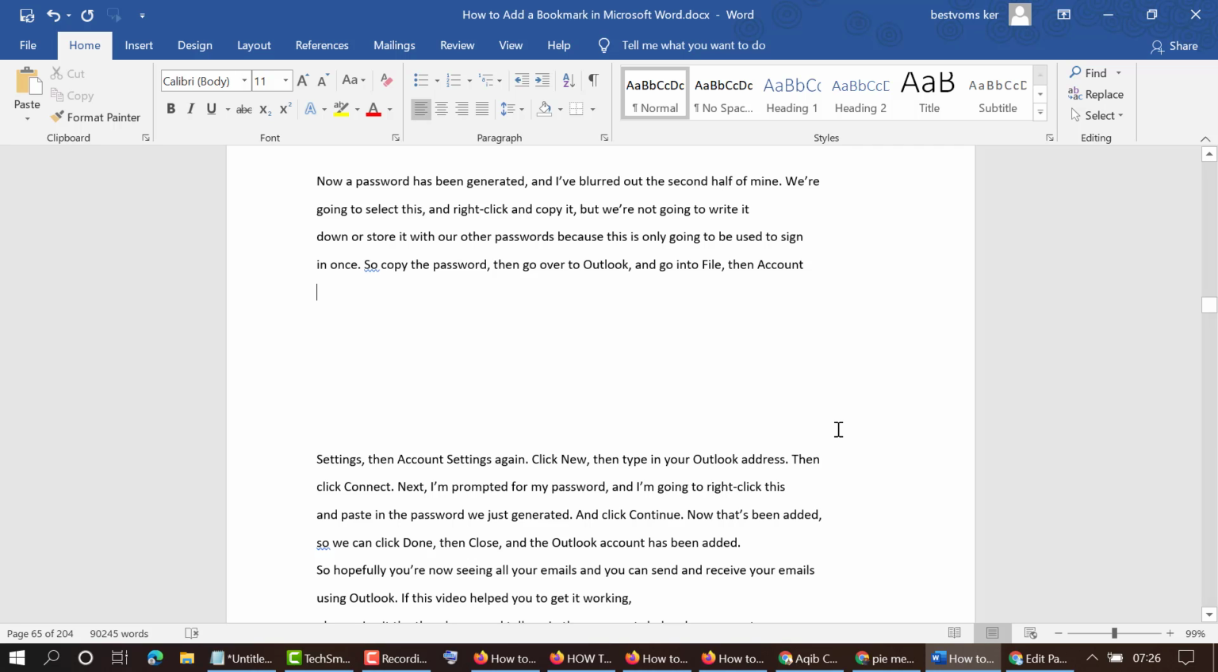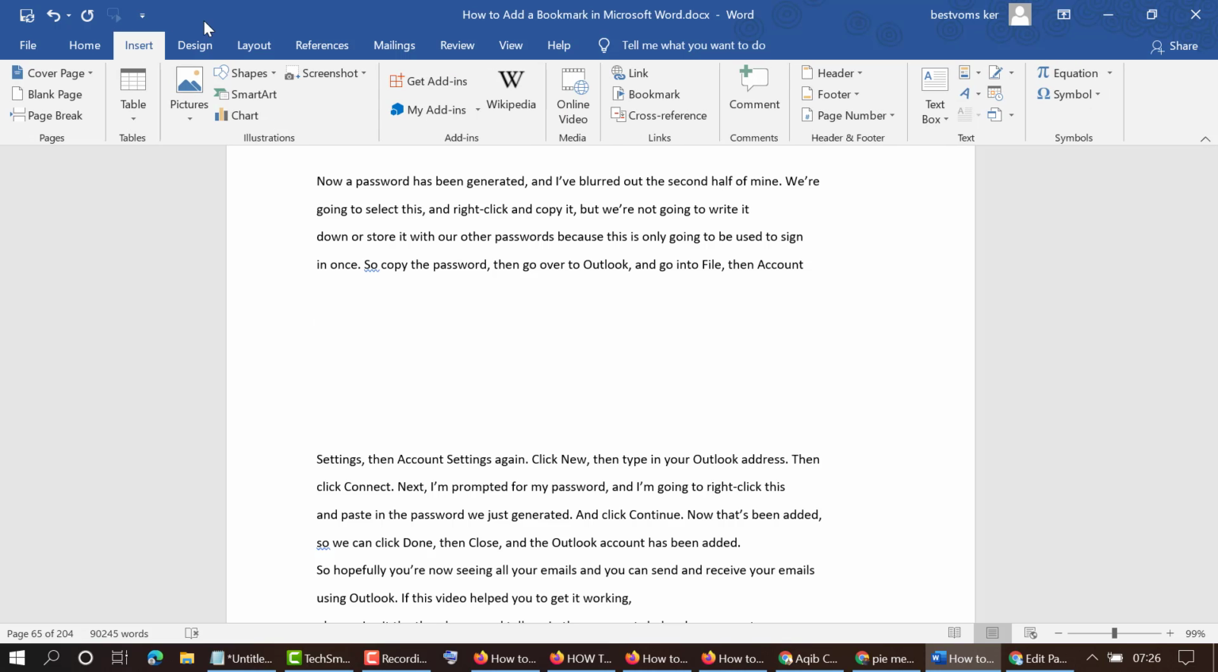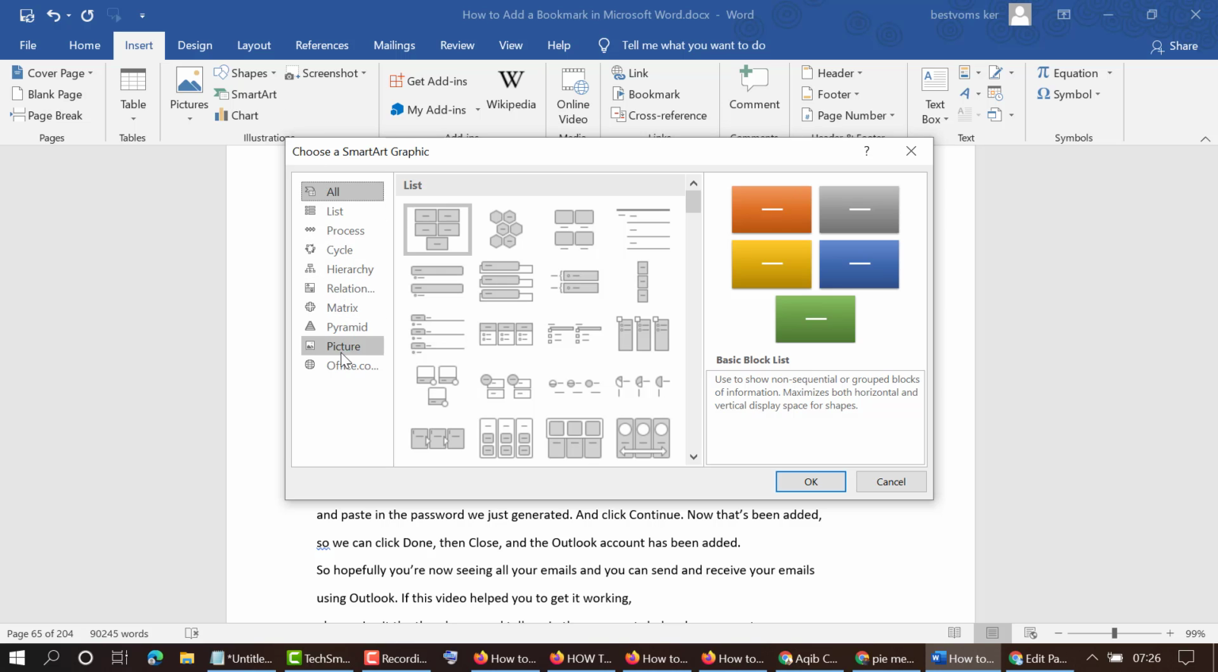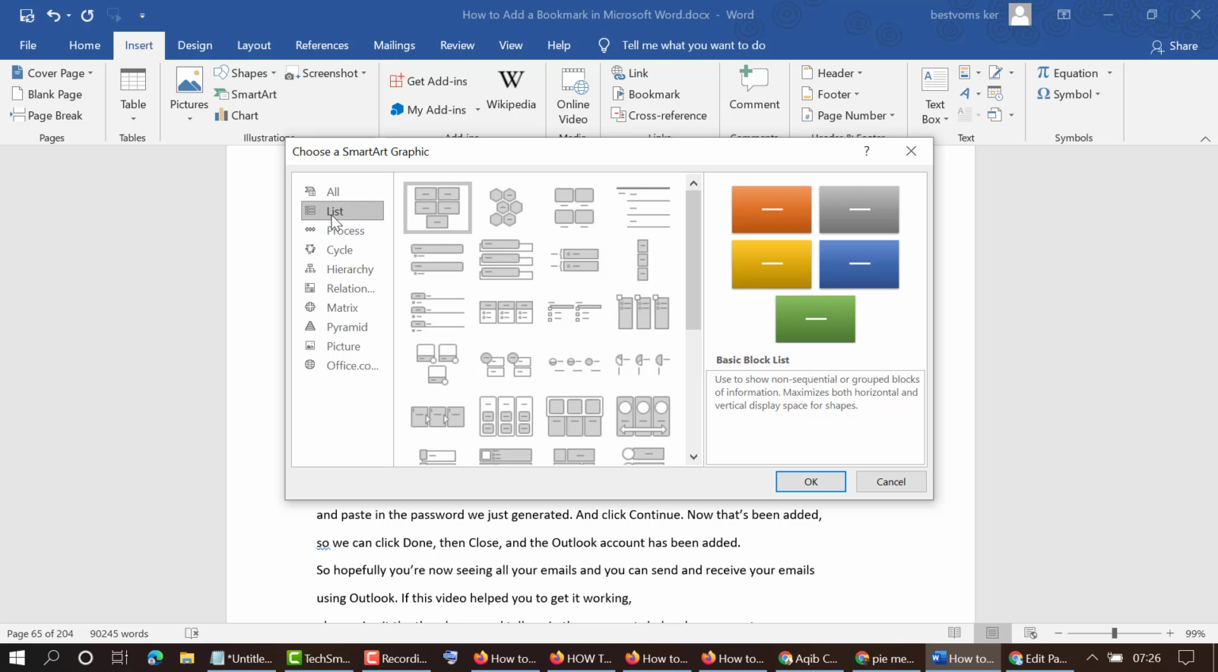So friends, if you need any list template ready to use, there is a very nice feature in the MS Word program, SmartArt. Firstly, click in your document where you want to add and insert a list. Click here, then click on Insert, then click on SmartArt. Now in this list you will find some SmartArt. So this is the list.